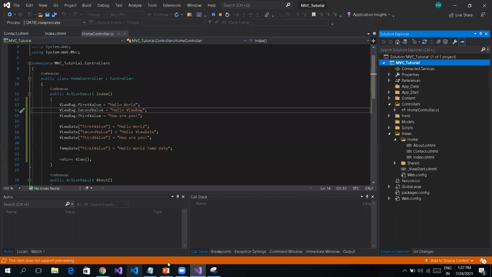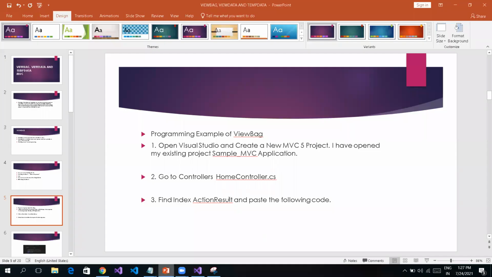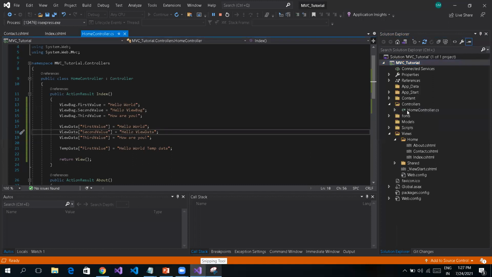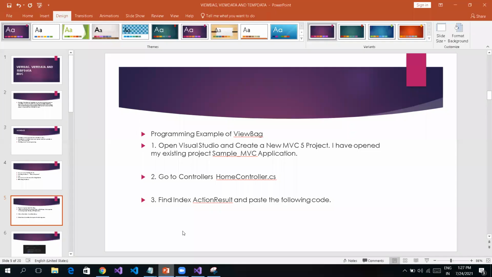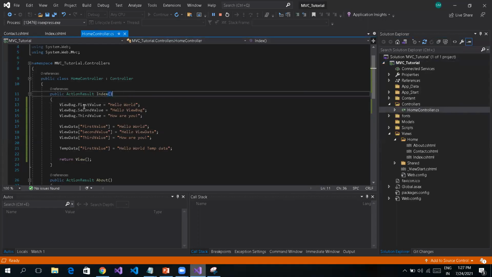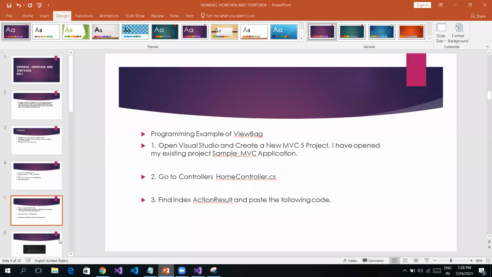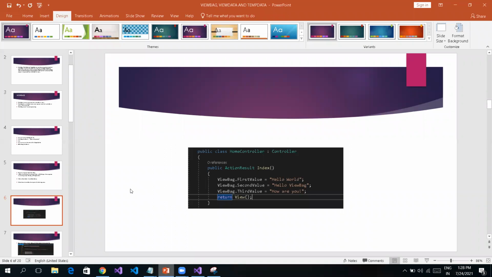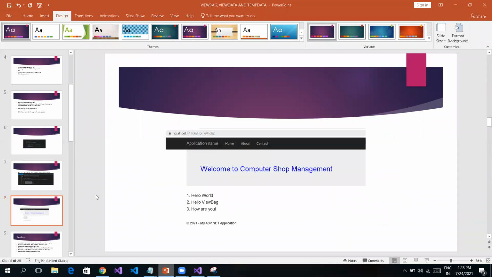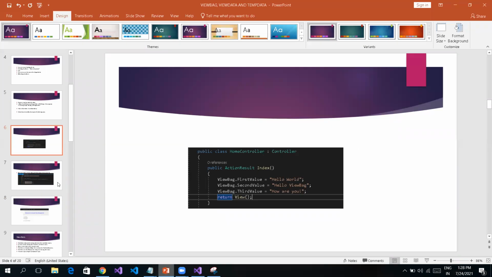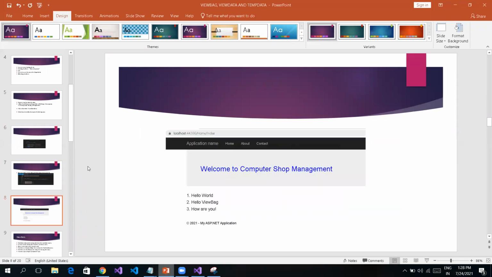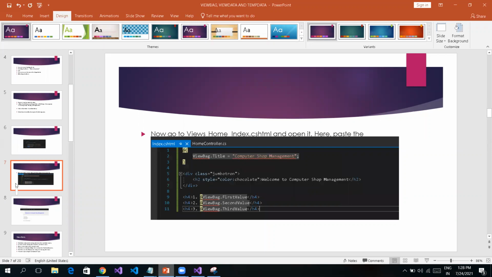I call it MVC tutorial, and go to Controllers, HomeController.cs. First go to HomeController.cs, find the Index action result, and paste the following code. You just have to find the Index action result and paste this code. So you're done with the ViewBag. Let me go ahead and check it out. This is the thing you just have to do: put the code inside the Index action method, and this is the piece of code. You put it in our action, and our view index.cshtml, right?